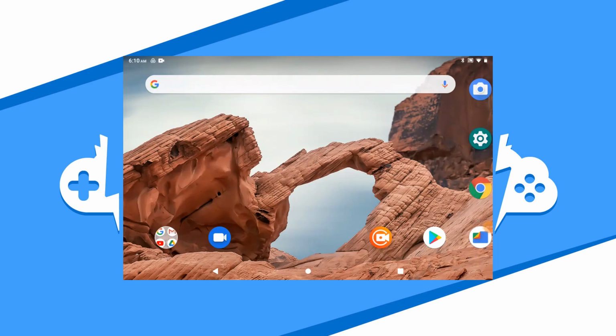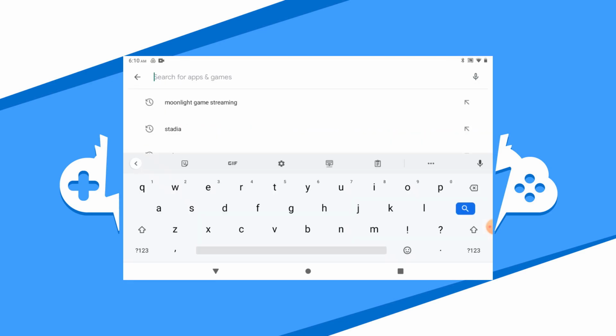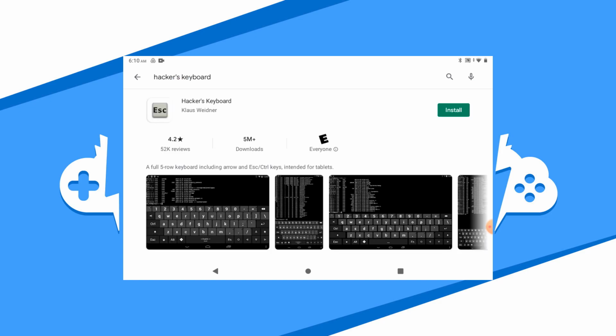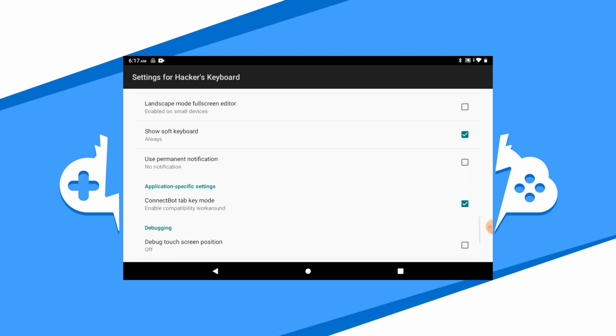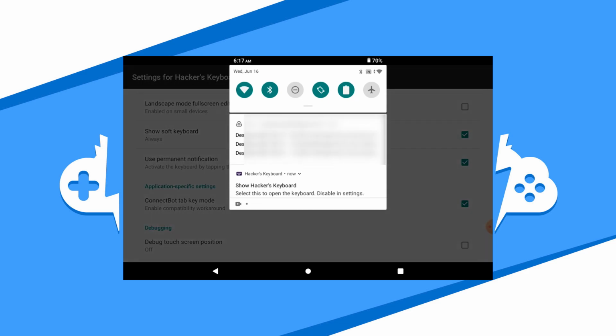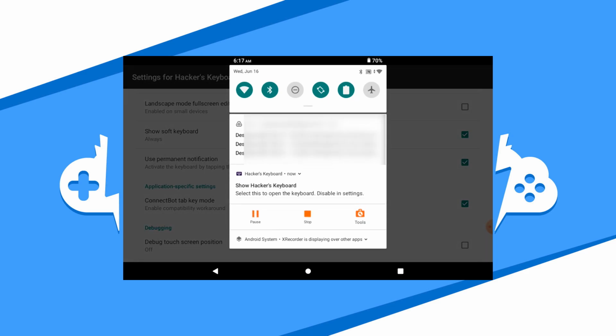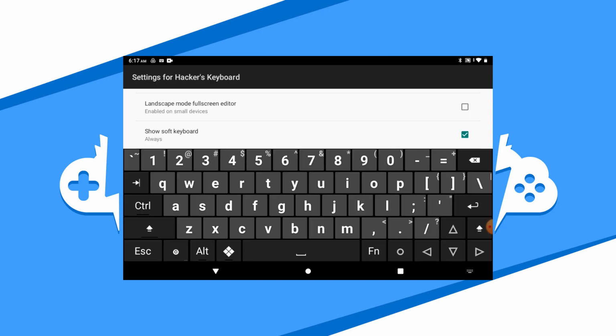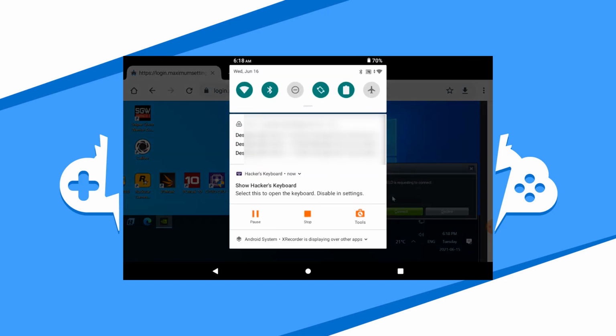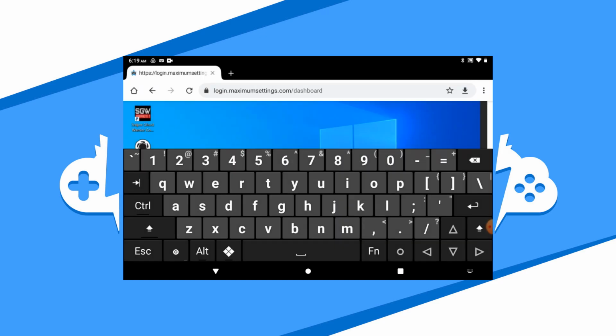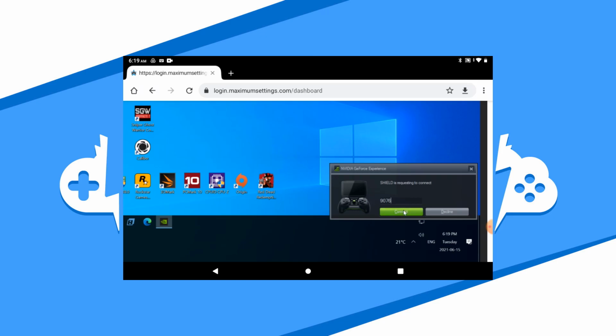To get around this, I had to install an app that could open the keyboard on command. The app Hacker's Keyboard allowed me to open up the keyboard and input the code on the console when I wanted to. Just make sure you have the setting Use Permanent Notification checked, so you could activate it by tapping the notification at the top. Now you can enter the 4-digit code in the NVIDIA box on the console. If you don't see it anymore, request a new one from the Moonlight app.